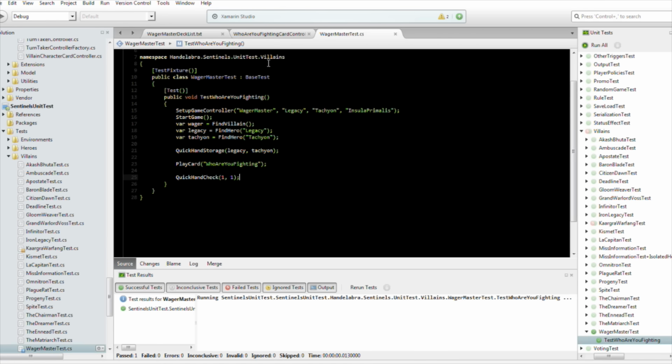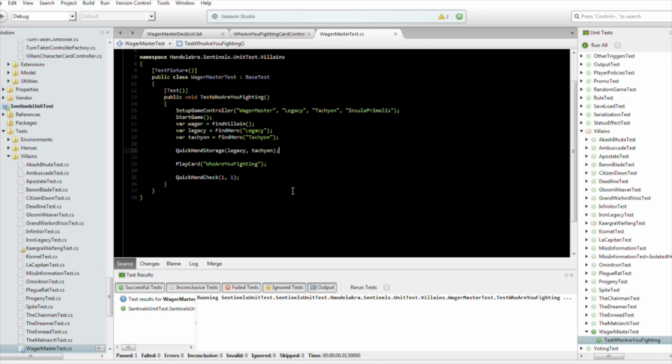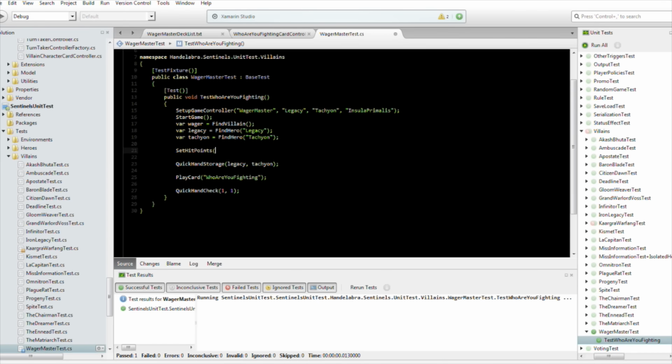All right. So what else does this card do? Each target regains 2 HP. So we can't check if they're gaining HP if they're already at max HP because they can't go beyond their max. So I will go ahead and set all of their hit points to 20 instead.